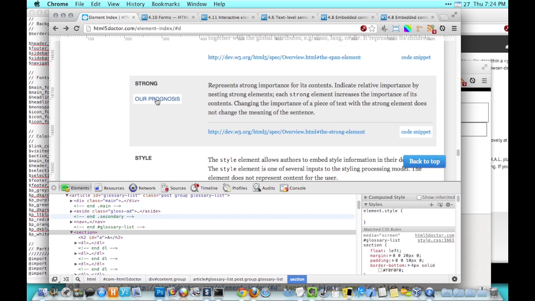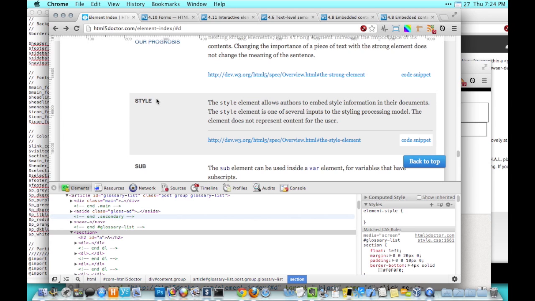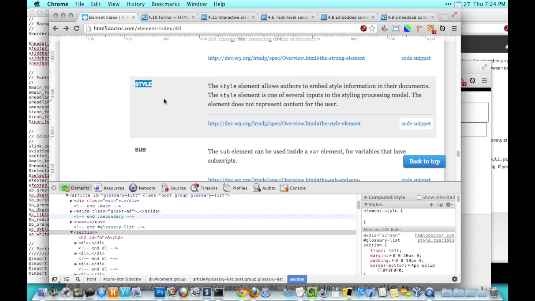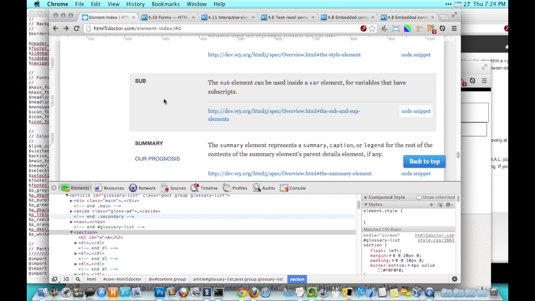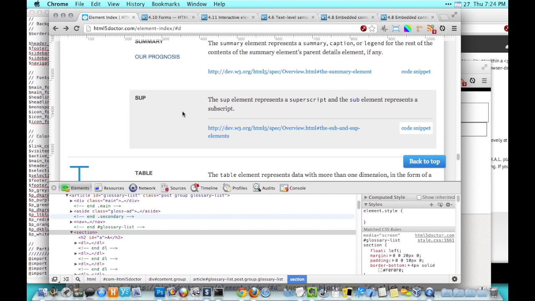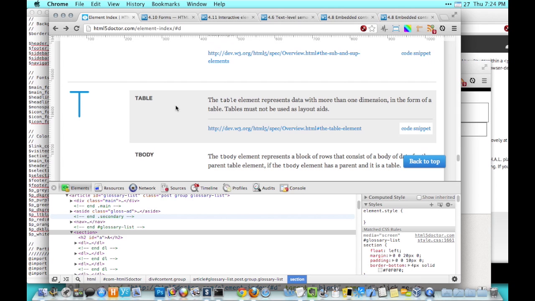Strong is just like bold. I would encourage you not to use strong and use B instead. Style is just like script, only for CSS. You can do style and link to a style sheet, or you can have a style tag and list your styles right there in line. Sub is for subscript, H2O. Summary is essentially a semantic. Sup is for superscript. Table, we talked about that.